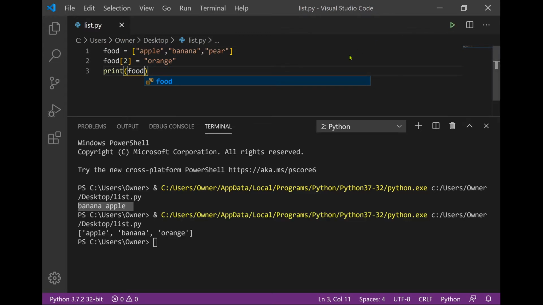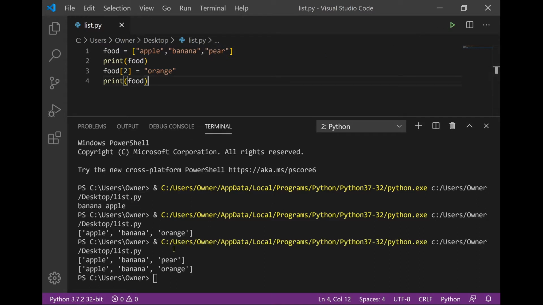So I'm going to hit run. And now we have apple, banana, orange. And yes, when you print out a list, you're going to have these braces and you'll have exactly what you've written, all the quotes too. To prove that we made this change, I'm going to put a print statement right here as well. And I'm going to print the food list first. I'm going to change it on line 3, and then I'm going to print it again on line 4. And then you can see the change yourself. So I hit run. We have apple, banana, pear. I've made the change. I've changed food to orange, and now we have apple, banana, orange.